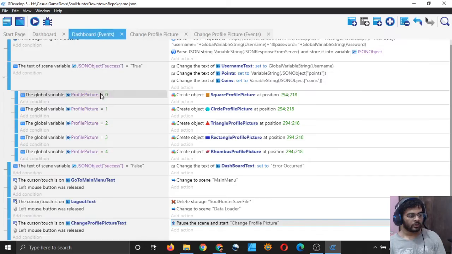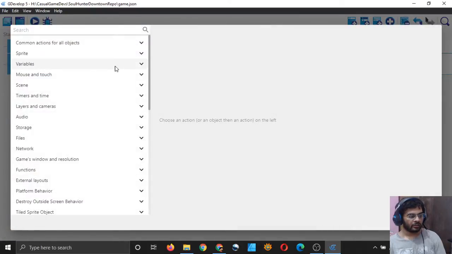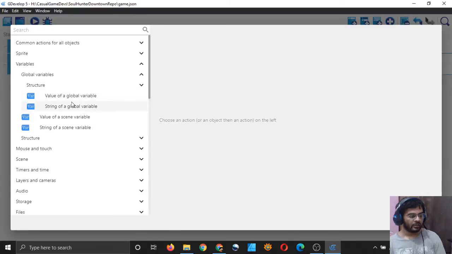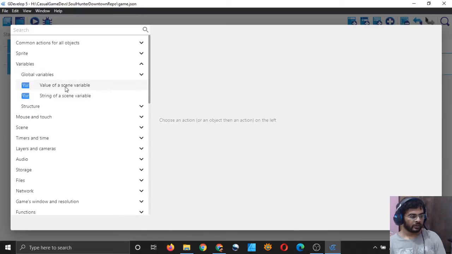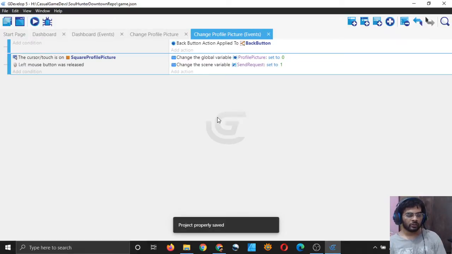If you go to dashboard events, you can see which profile picture has which value. Square is 0, circle profile picture is 1, triangle is 2, rectangle is 3, rhombus is 4. So that's how we have mapped our profile pictures. So that's exactly what we will set to the global variable, and click on add action and again choose variables and global variables, and scene variable, value for scene variable, and click on send request, choose operator equal to and put the value 1. So the value of send request will become 1 when this happens.